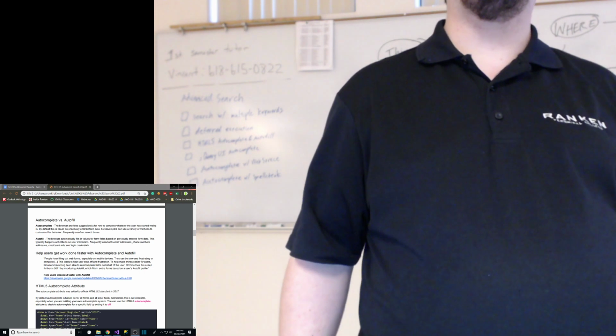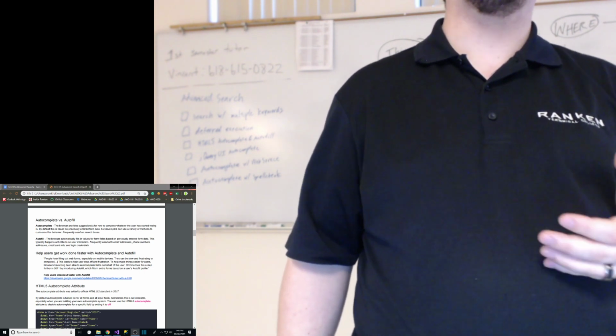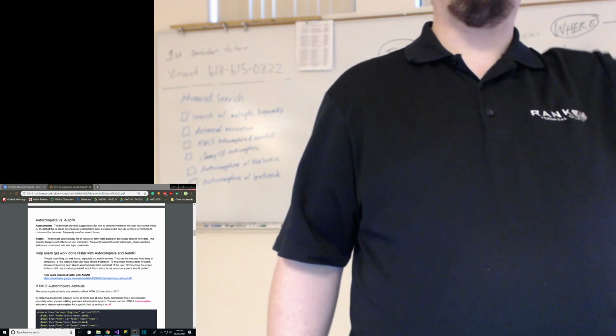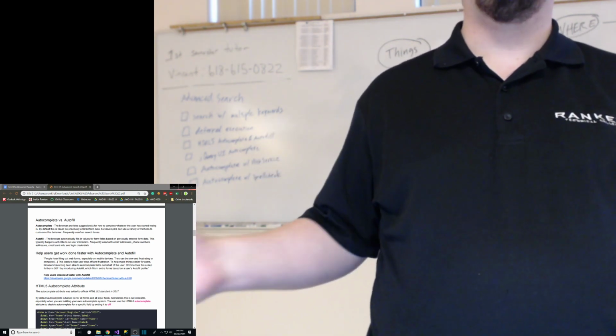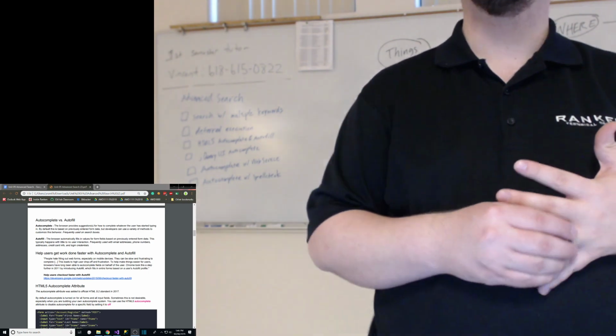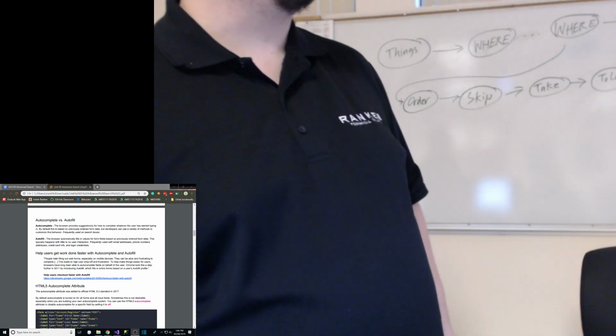If I want to be able to use the more advanced autocomplete features, I need to actually turn this stuff off to use that, because otherwise they're both going to be there, and that's going to be a problem for usability. So that's the other reason why we need to talk about this.